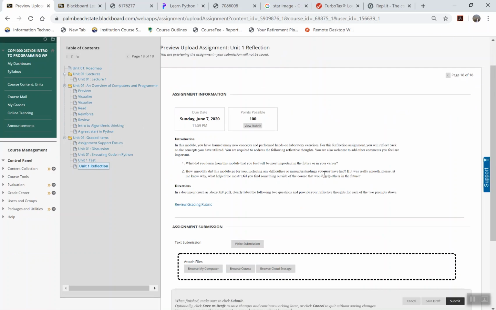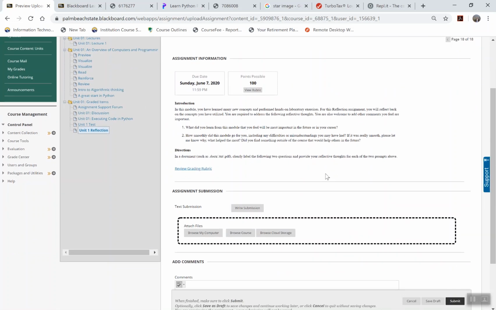Okay. And then we've got a reflection. This reflection is something new that I've added. Each unit, I want you to look back on the things you did. What did you learn from this module that you feel will be most important in the future in your career? How smoothly did this module go for you, including any difficulties or misunderstandings you may have had? If it was really smooth, let me know why. What was great? What really helped you the most? Did you find something outside the course that would help you or others in the future?